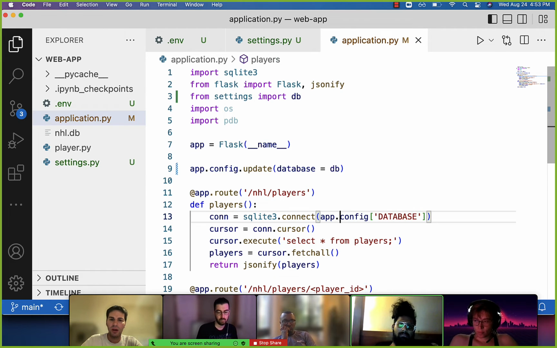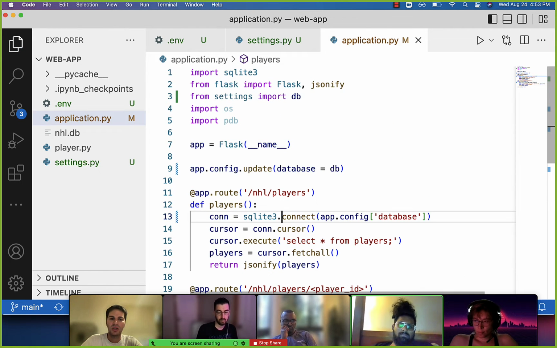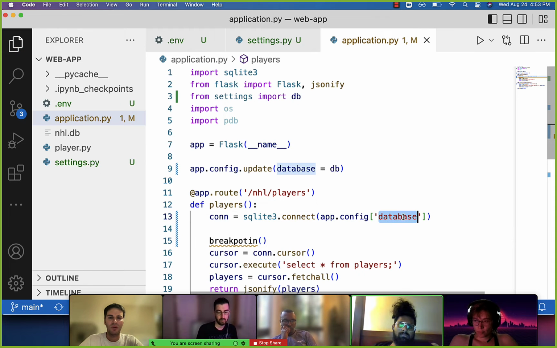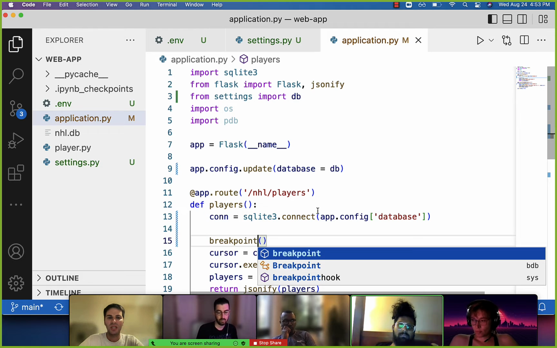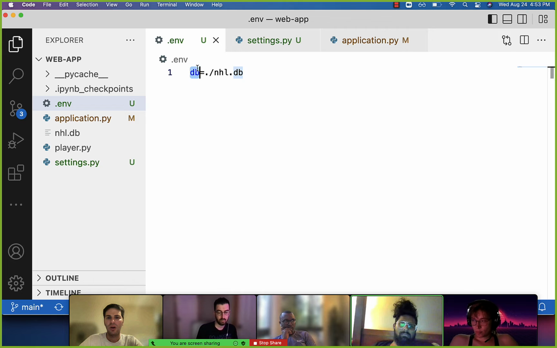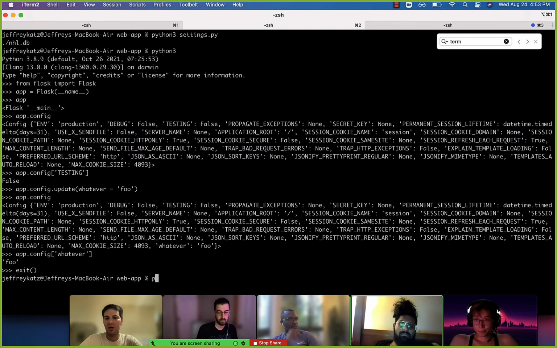All right, and now that we've stored it on our application, we can retrieve it. You can see I'm doing it right here by referencing the app, doing .config, and now here we'll pass through lowercase database. All right, and that should work. I'll put a breakpoint right here. This thing is going to just return to me the value of this database, which is the value of DB, which comes from here, and this is set over here. So it's just NHL.db.